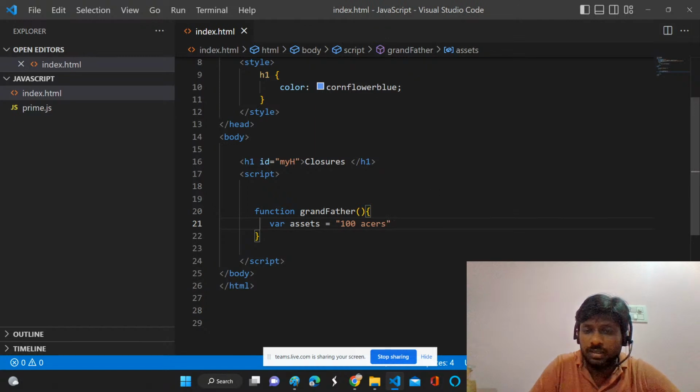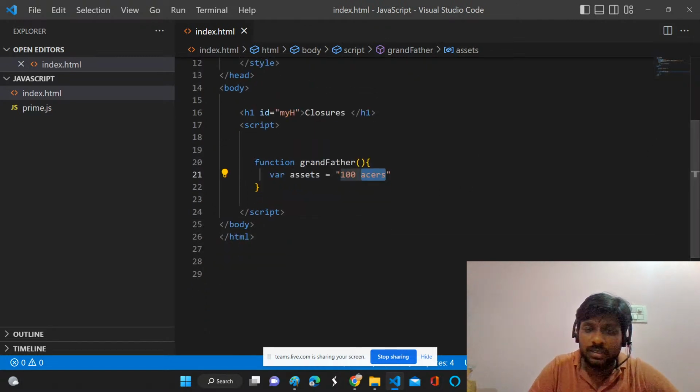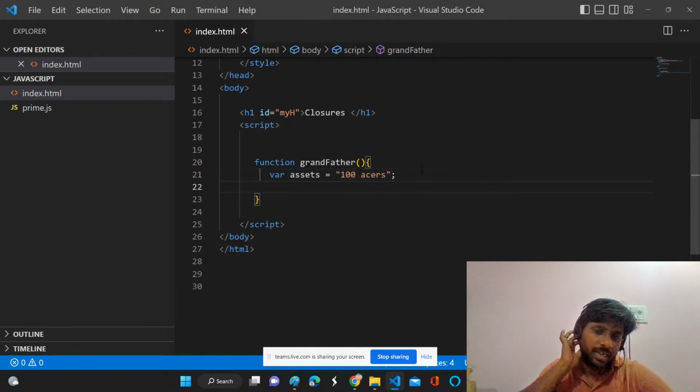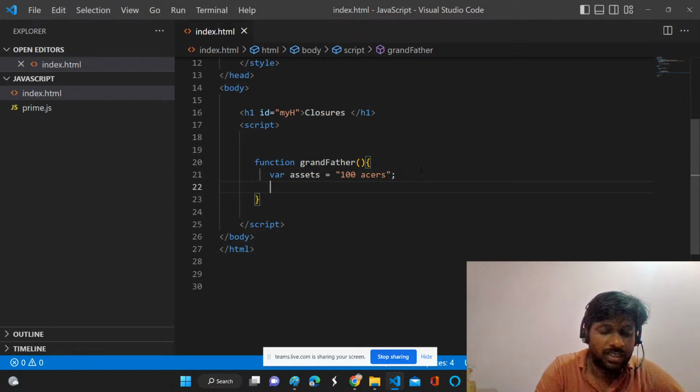I don't know what the spelling of 100 acres is. It's very difficult for me. Okay, fine. At least if our grandfathers have that 100 acres, we are lucky.